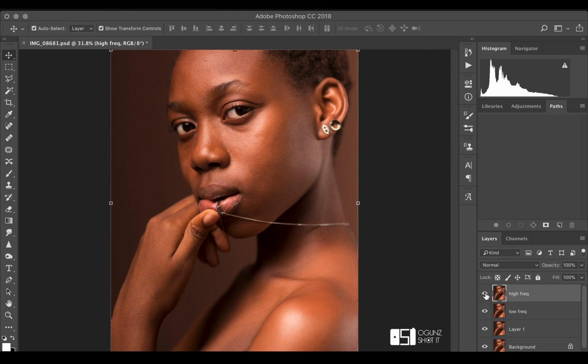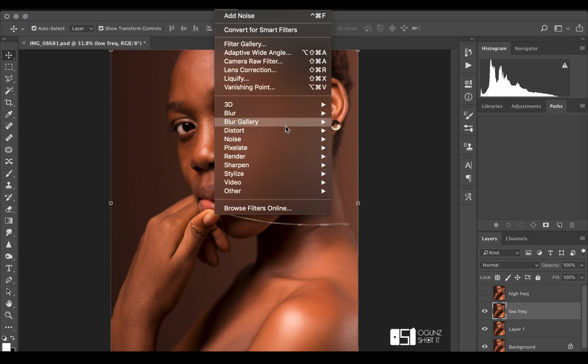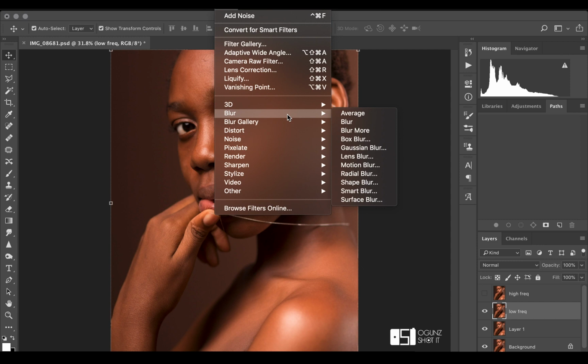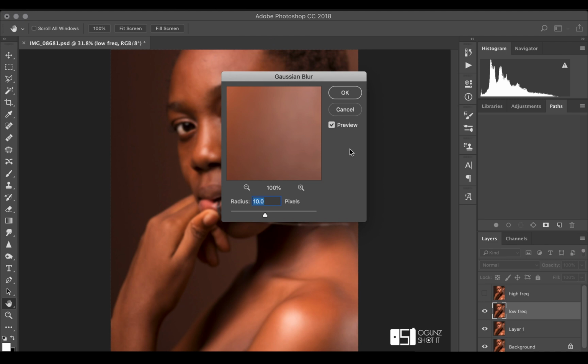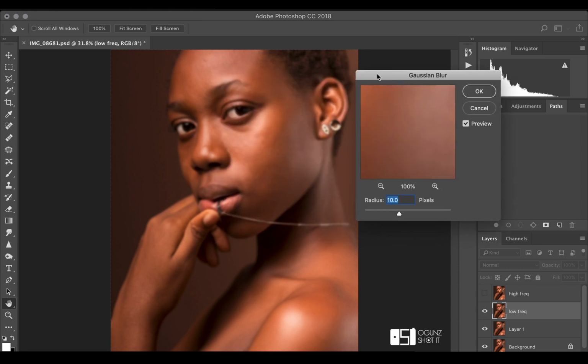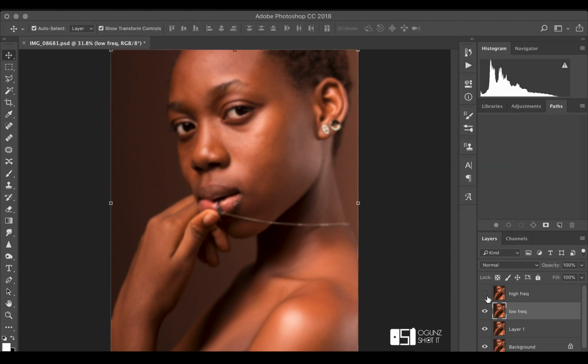So I'm going to disable the high frequency by turning this off, and I'm going to apply the Gaussian Blur on the low frequency. What my technique is, the farther away the picture is, the lower the Gaussian Blur radius that I use, and the closer up the image, the higher the radius. So ordinarily, I think I'll go for 10. I'm pretty convinced that this would blend the skin properly. So let's go with 10 as the radius for the Gaussian Blur.